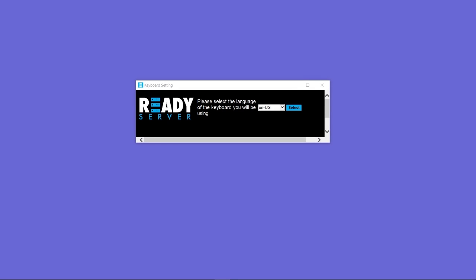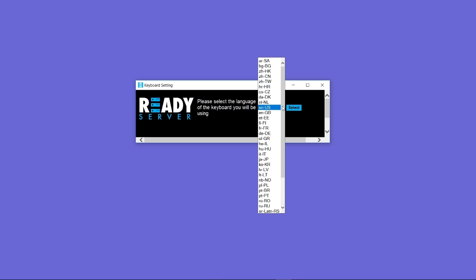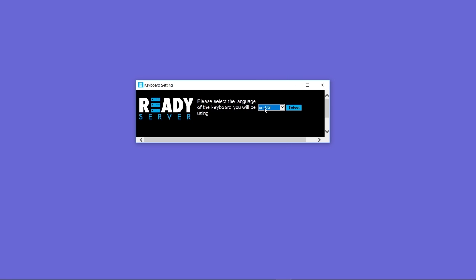The first screen that you're going to see when you boot from the ReadyServer USB SSD is the keyboard settings screen. To select a keyboard, click on the drop-down list and choose from one of the standard Windows keyboard settings that are available. For this example, I'm clicking on the US English keyboard setting, and then I'm clicking on Select.